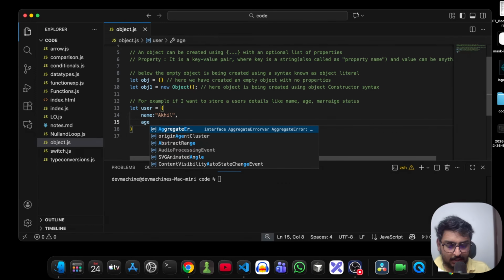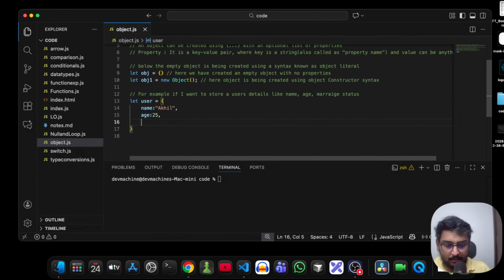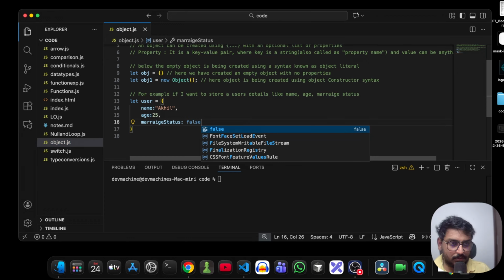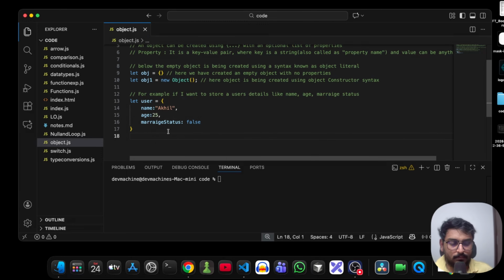And we have to say age to be 25, marriage status is false. So instead of creating three different variables, what we have done is we have simply created all these properties.